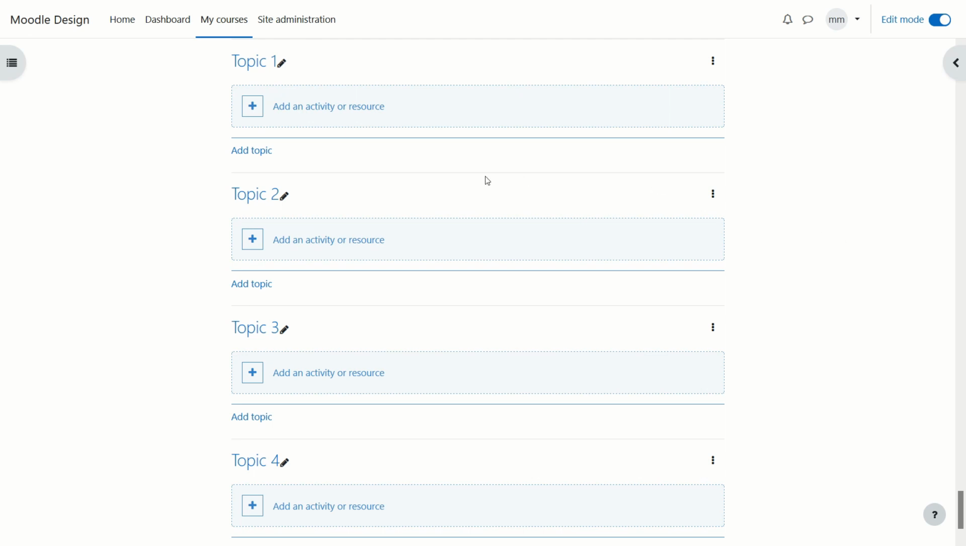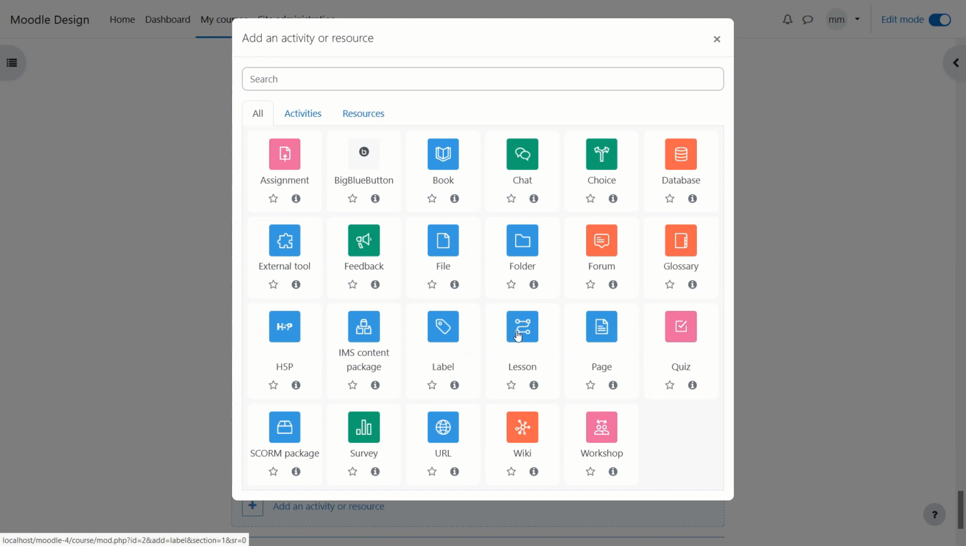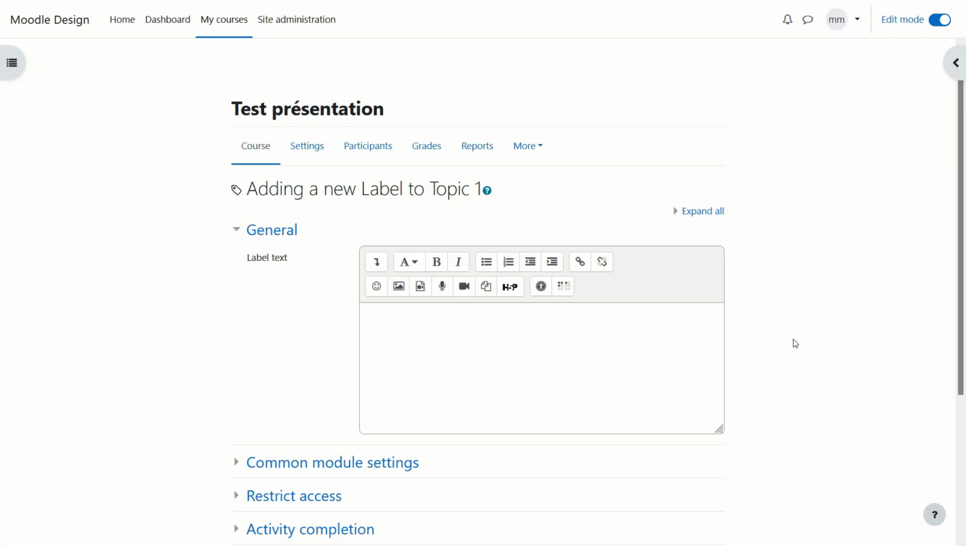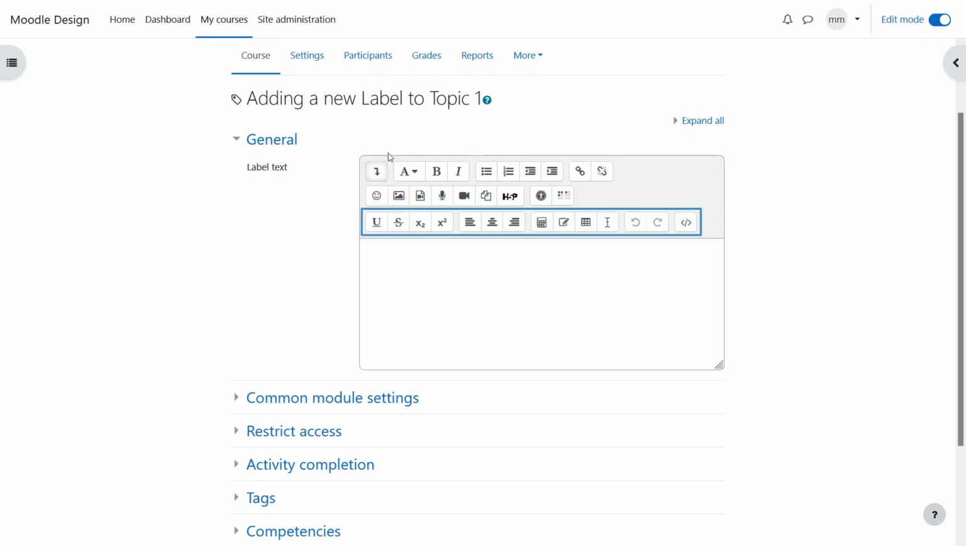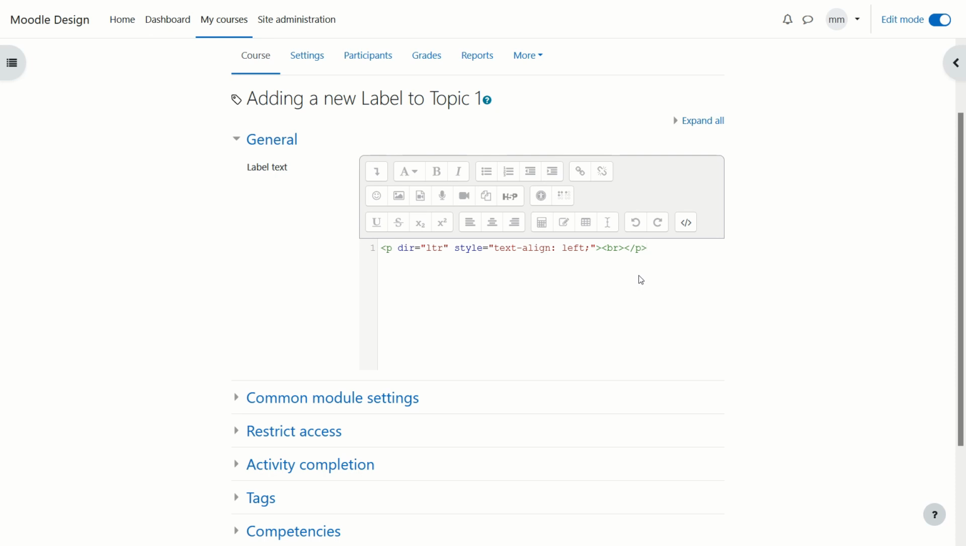Now go to your Moodle, click add an activity or resource, and choose label. It might look a bit different in your Moodle. Then over there, just click the little arrow going down to show the additional icons and click the last one, which is HTML. Don't worry about the code, we don't need it, so select everything and delete it.